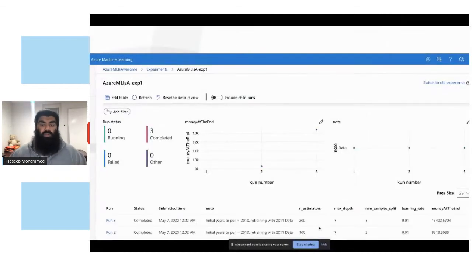So this is Azure ML. This is the dashboard for the experiment that I was running. At the bottom, you'll see two runs, run two and run three. Run two made $9,300. Run three made $13,000. And I can see the difference between the two runs is the number of estimators that I used. So between run two and three, I added 100 N estimators.